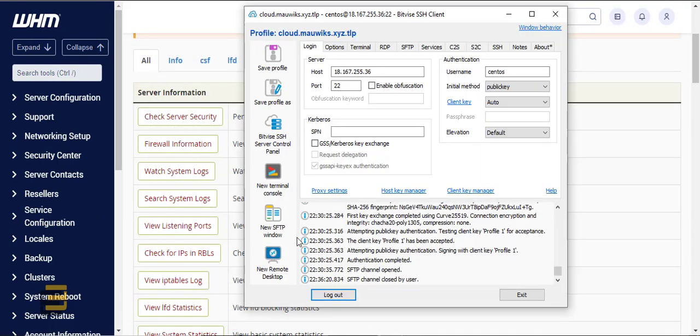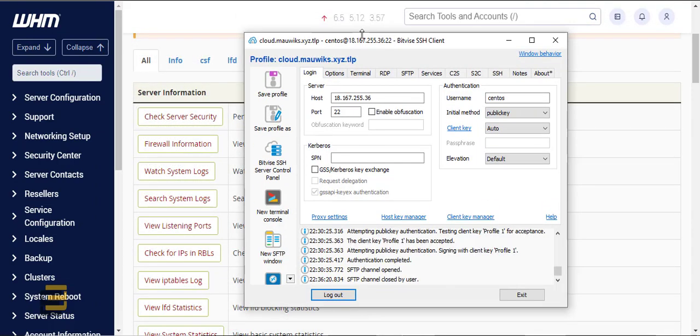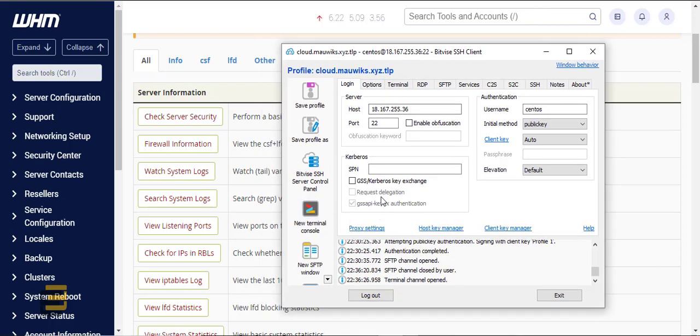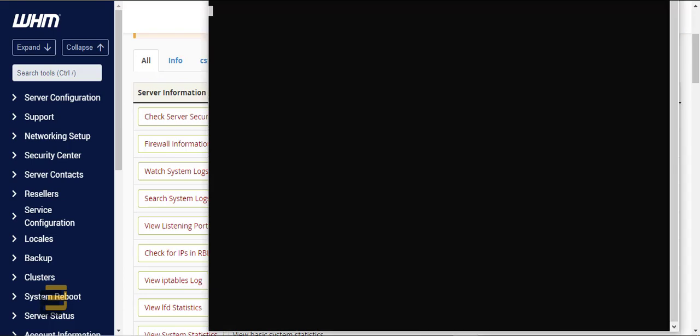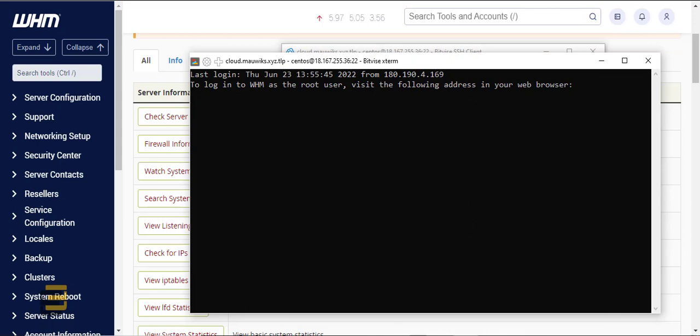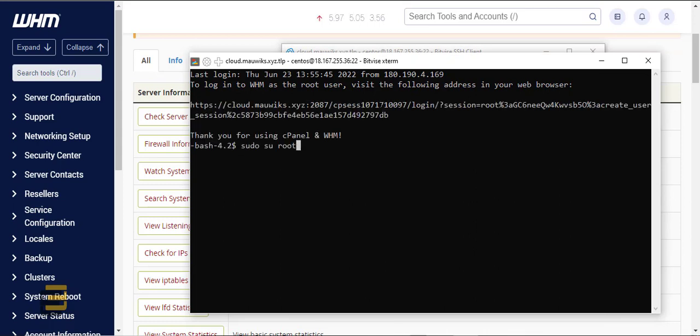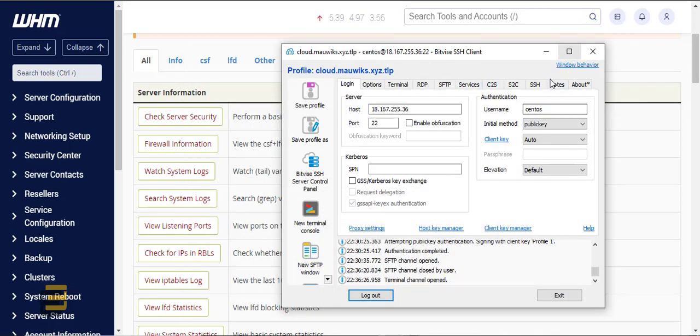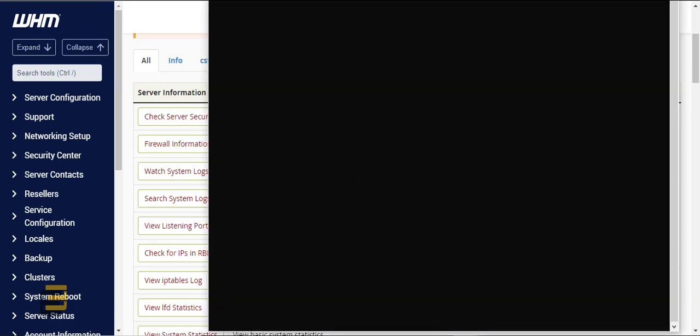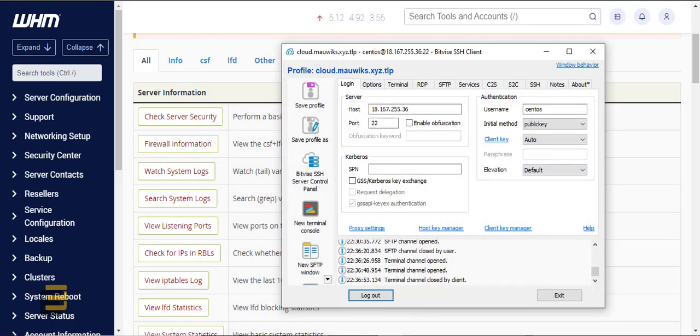Let's go here. Oh, now I realize. Probably I'm not logged in as a root. That's why I cannot go through. Okay, now I get it. So I'm not logged in as a root.